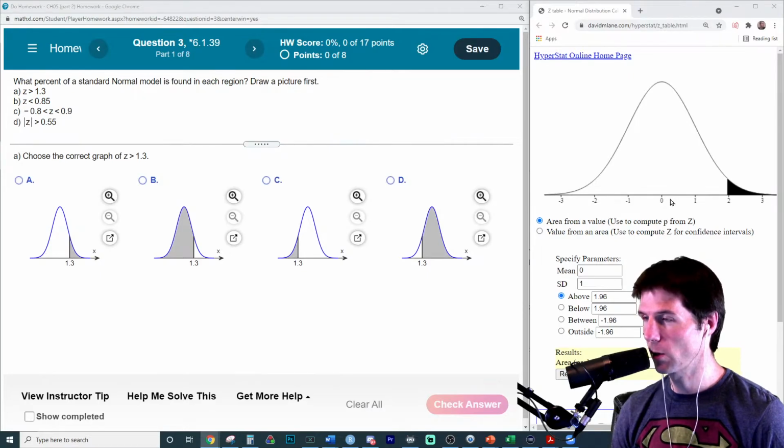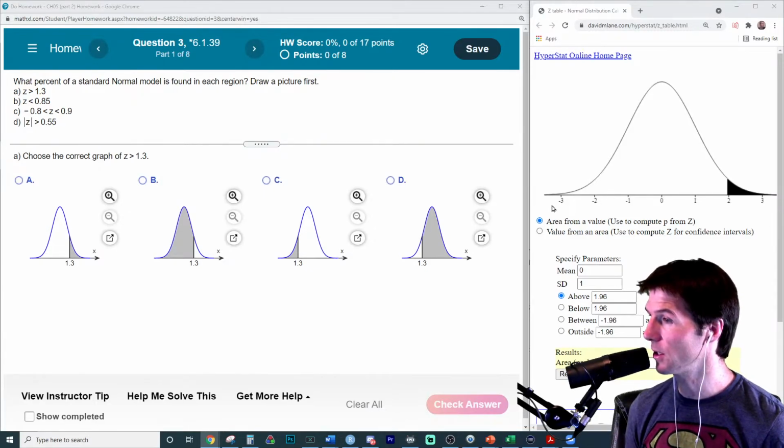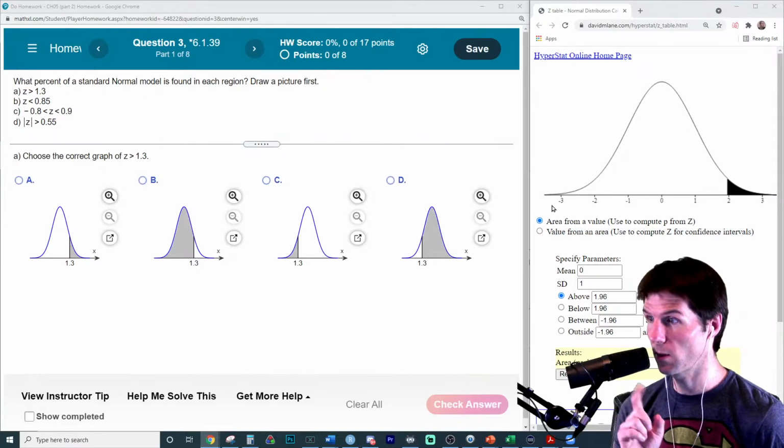Now, z-scores are going to be standardized numbers that are the same anywhere on the curve. So you see right here a z-score of 0, 1, 2, 3, -1, -2, -3, which is how many standard deviations something is above or below the mean. That's what a z-score is.